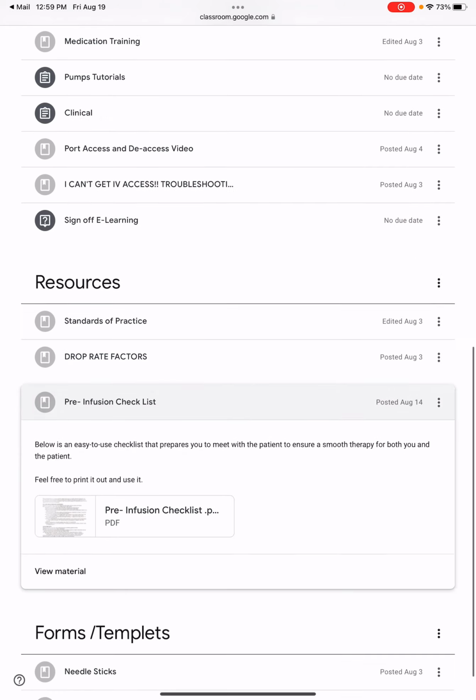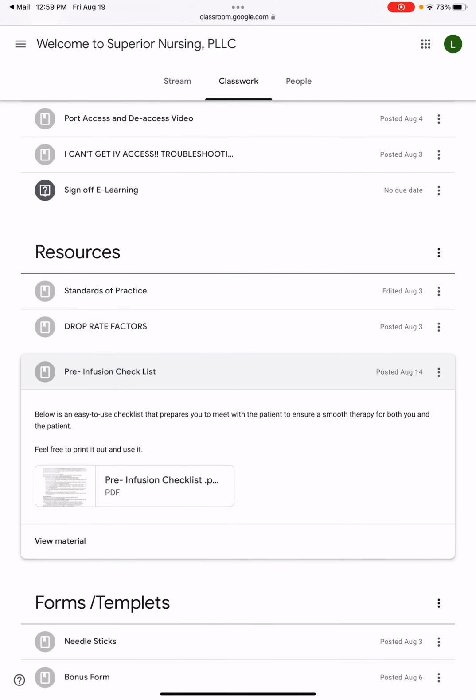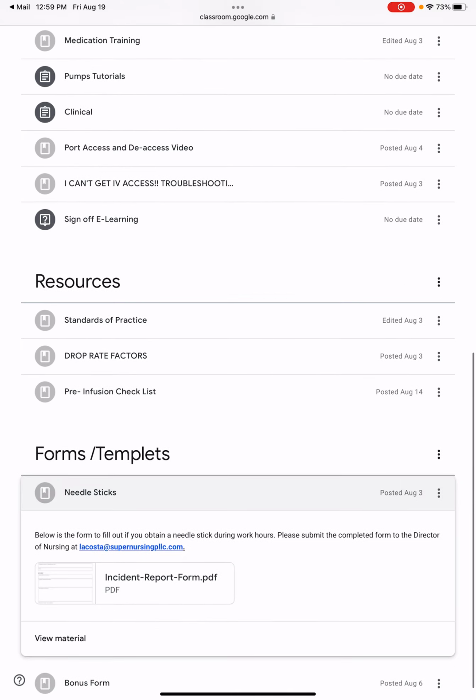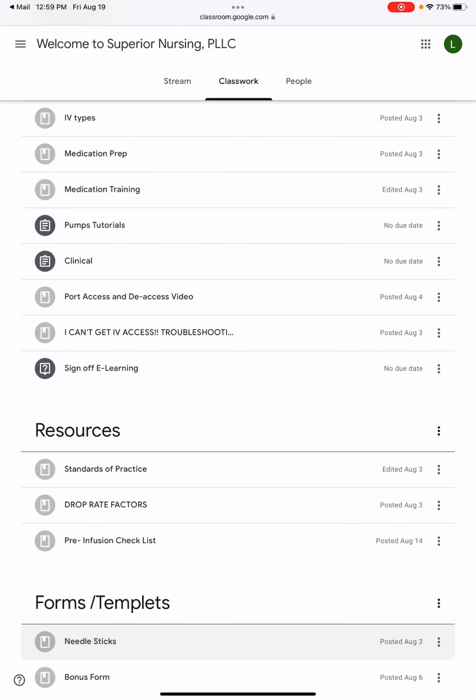All right. Forms and templates. If you ever have a needle stick, go ahead and fill out the form with the needle stick. This is your incident report. And we do have bonuses for our nurses that do refer out other nurses to us. Please click on the bonus form. It'll give you all of the requirements for that nurse to complete prior to you getting that bonus.